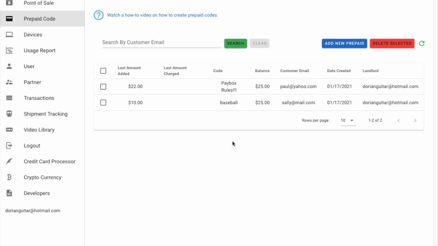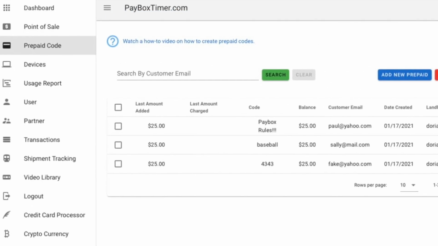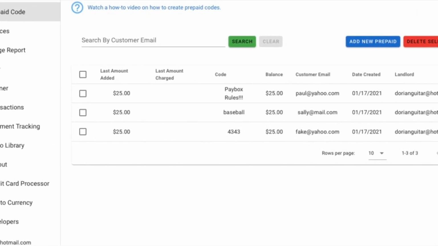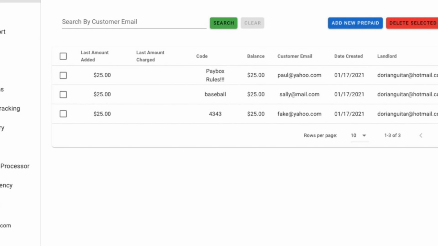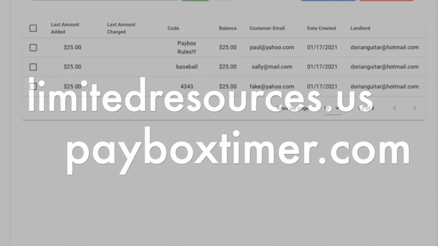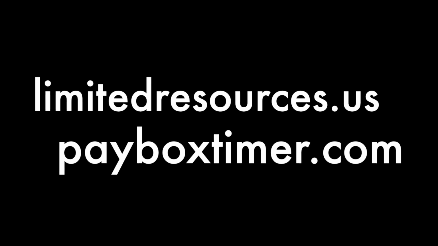In conclusion, the Prepay Code tab offers your tenants credit and cashless transactions in conjunction with our mobile apps and Paybox devices.